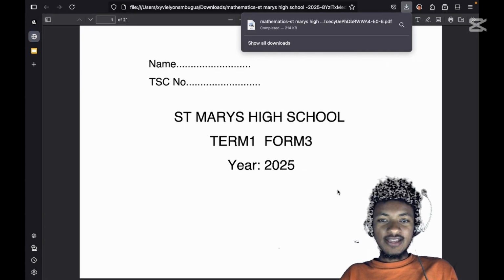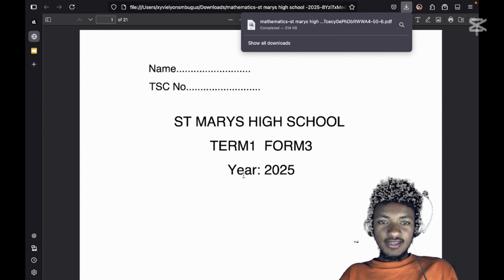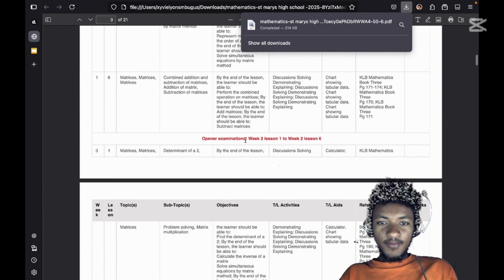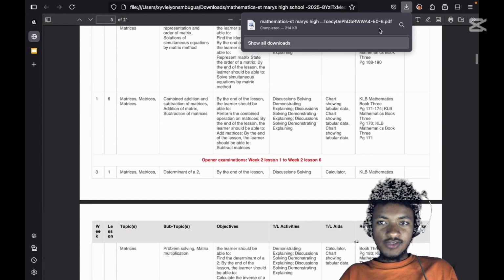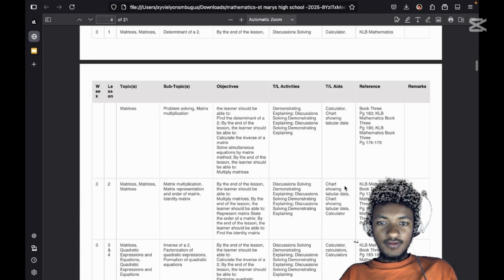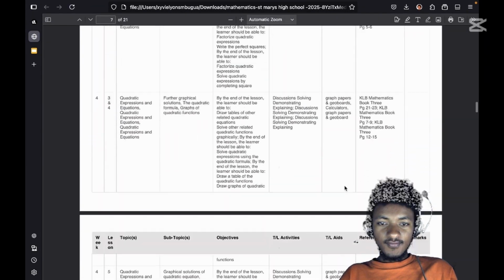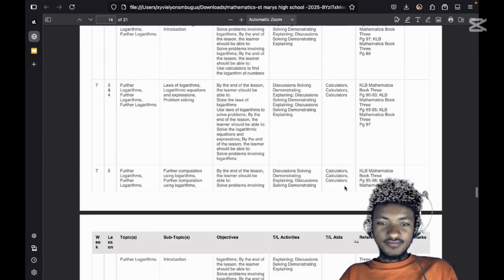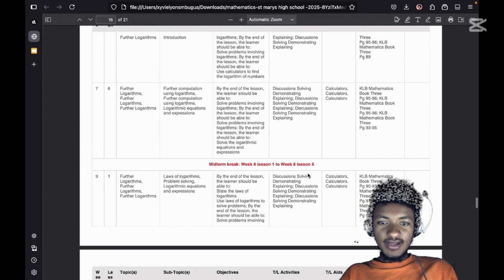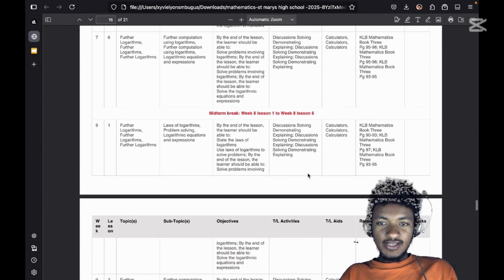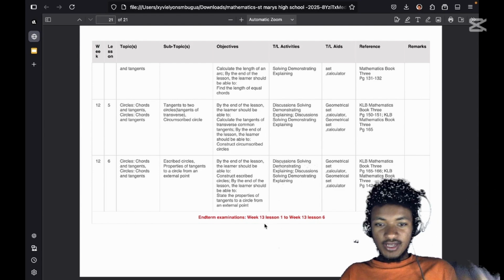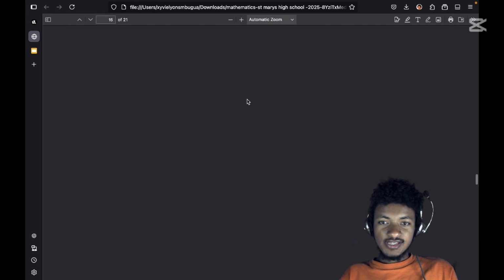You can see our St. Mary's High School schemes of work is ready. You can see our break, open examination, week 2, lesson 1 to week 2, lesson 6. You can see this is the generated schemes of work. You can see midterm break, week 8, lesson 1 to week 8, lesson 6. And you can see our end term examination, week 13, lesson 1 to week 13, lesson 6.